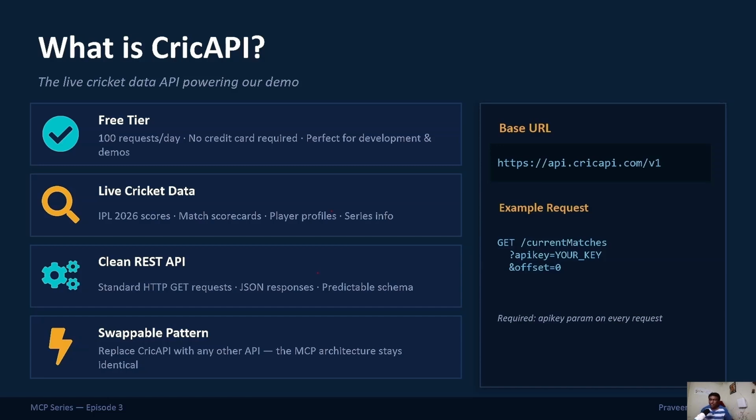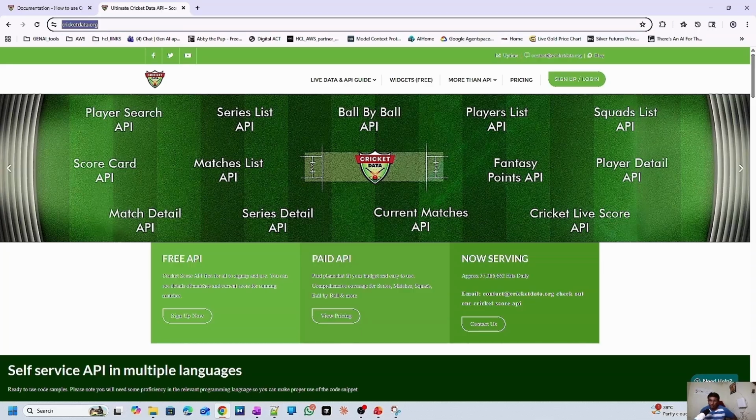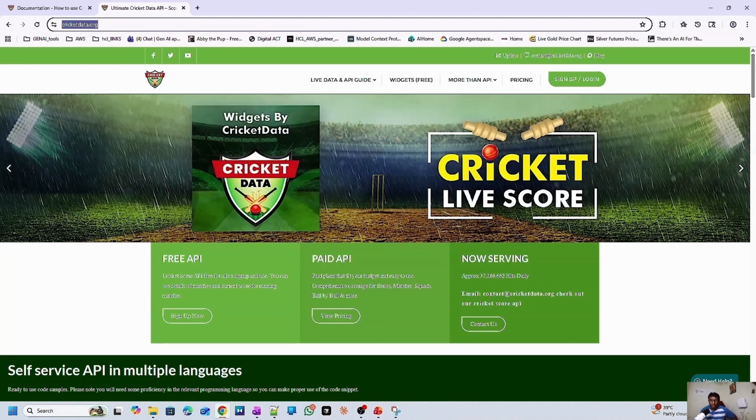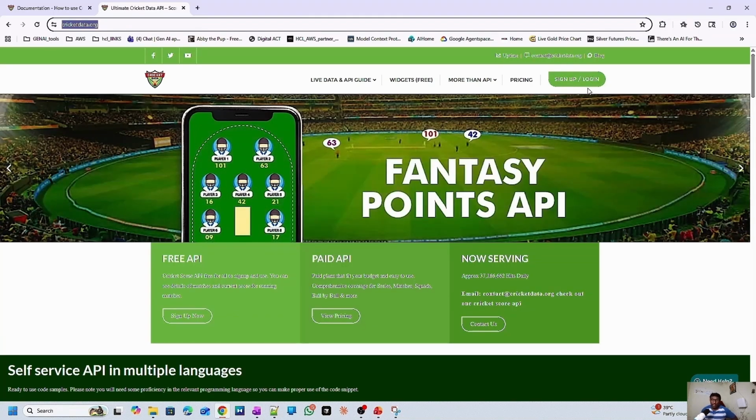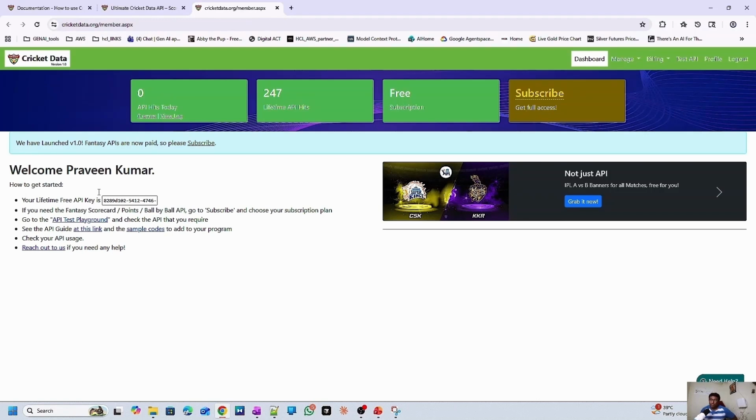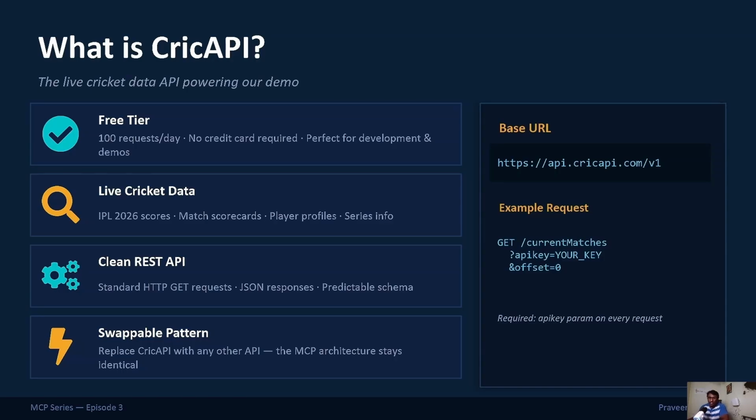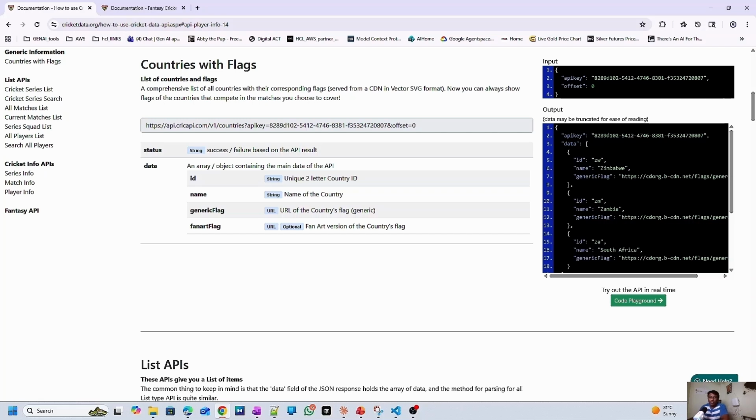Next, we need to create the API key to access REST APIs from this service. An API key is required to authenticate your requests and track your usage. You can get a CricAPI key by signing up on the CricAPI website and creating an account. After login, go to your dashboard where your API key will be available. Now let's understand some important APIs from CricAPI and how we can use them in our project.